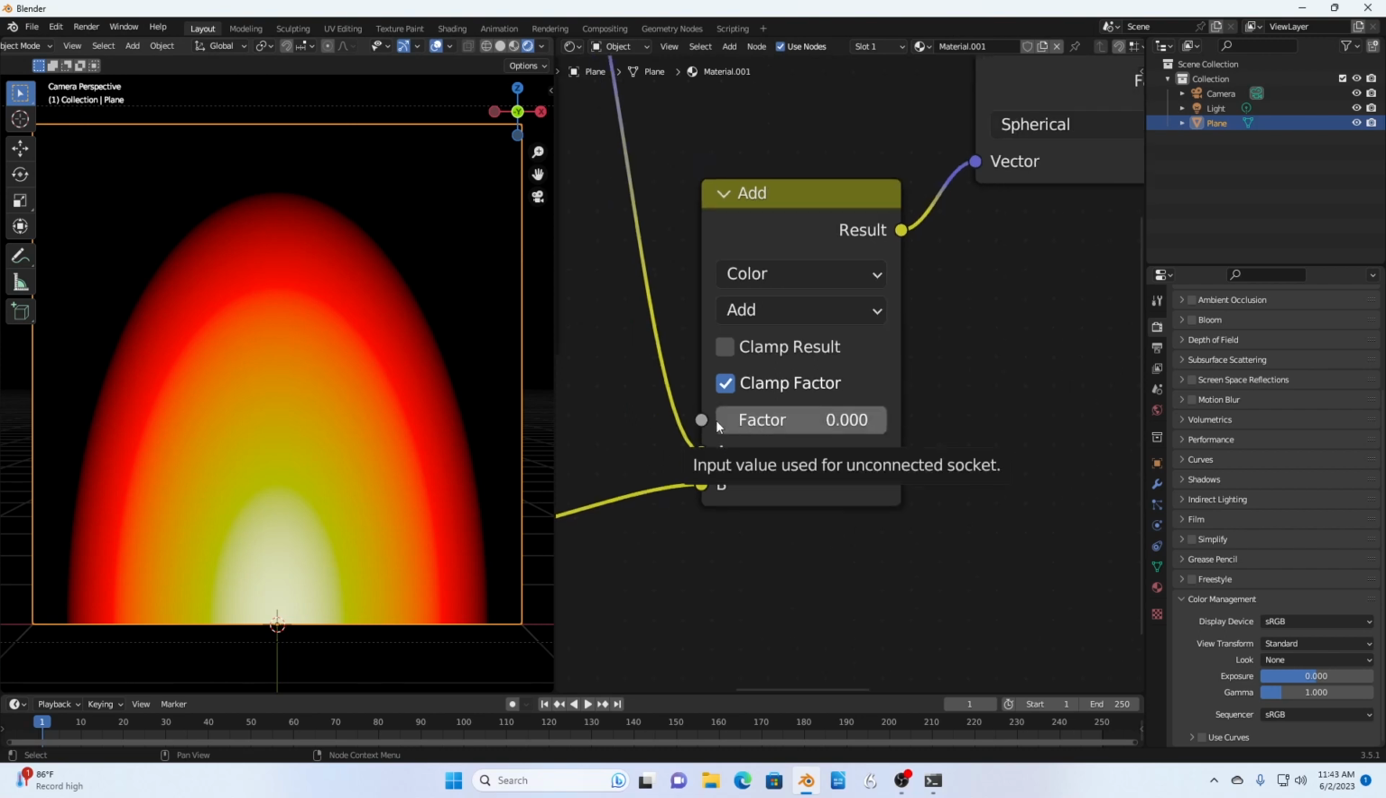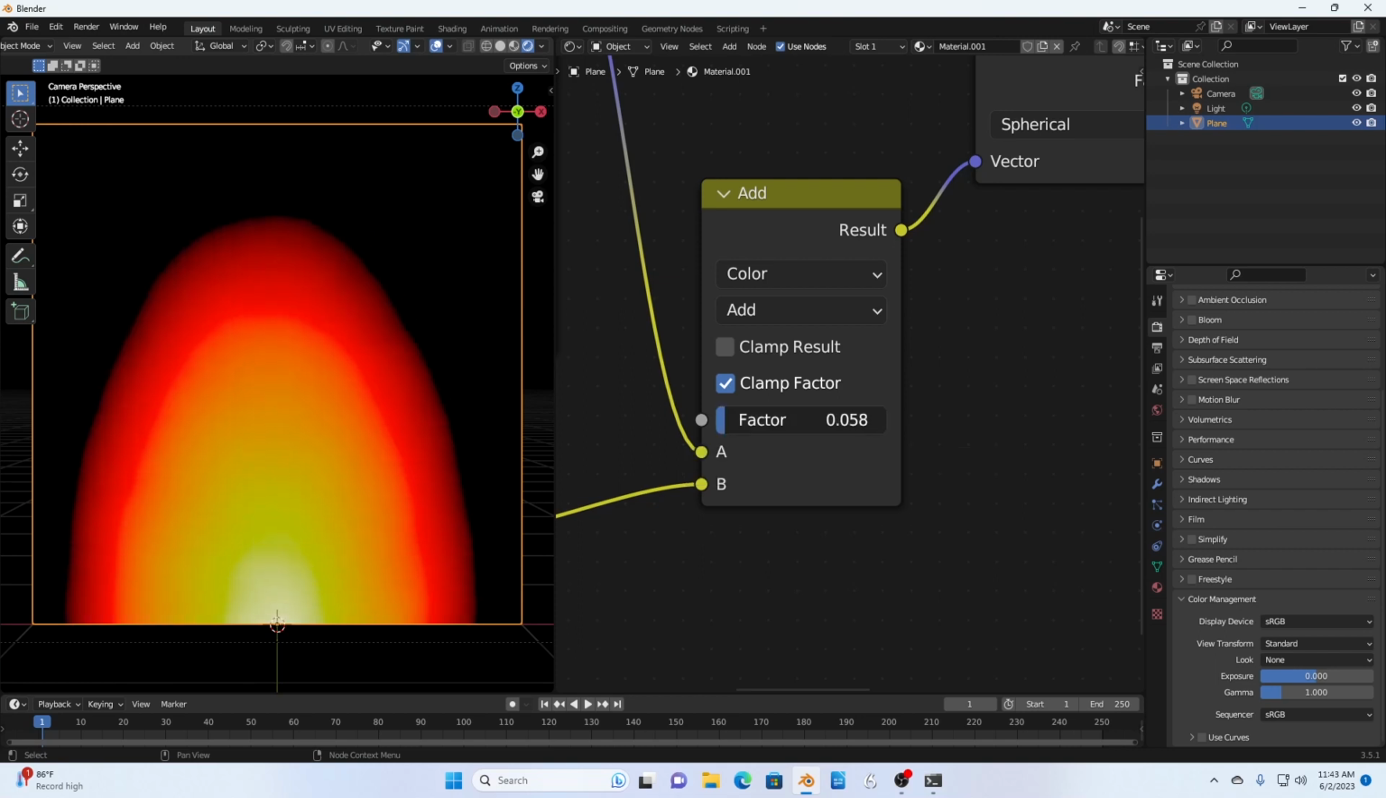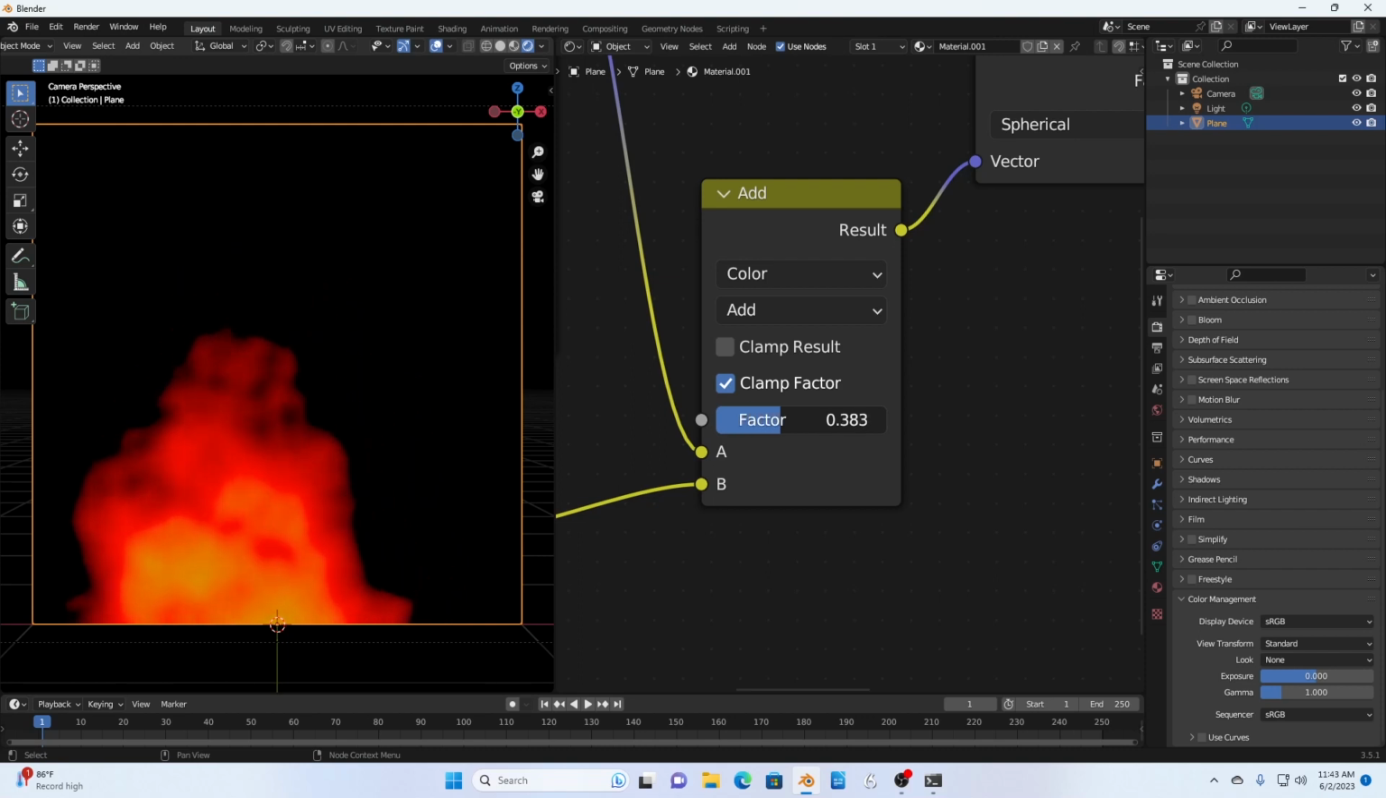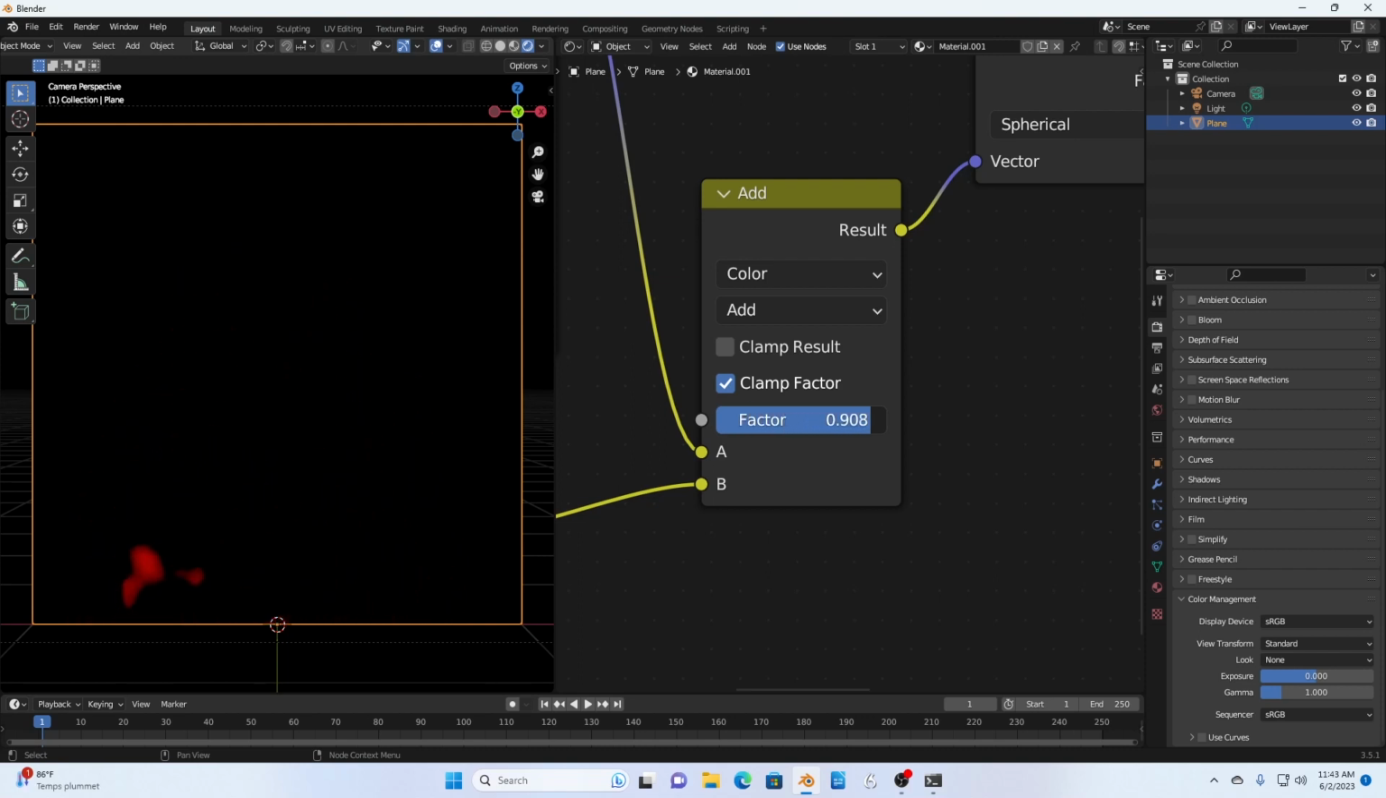This slider is the reason I don't use a vector math node to do this, because vector math nodes will do the same operation, but they don't have the slider. Slider is very handy. So I start doing this, and you'll see it's distorting our flame all the way down to not even existing anymore. Huh! That's not very good.